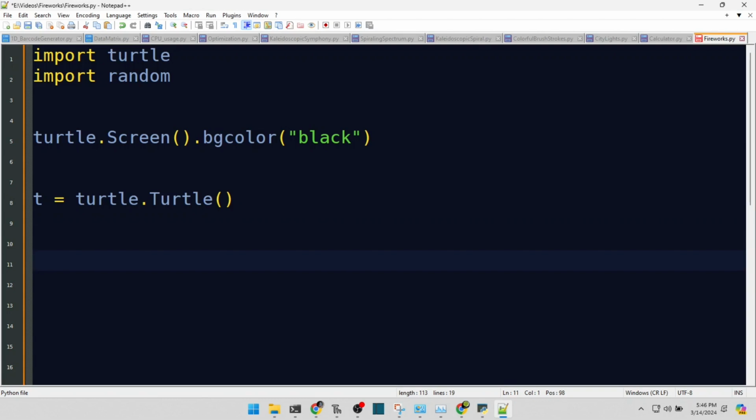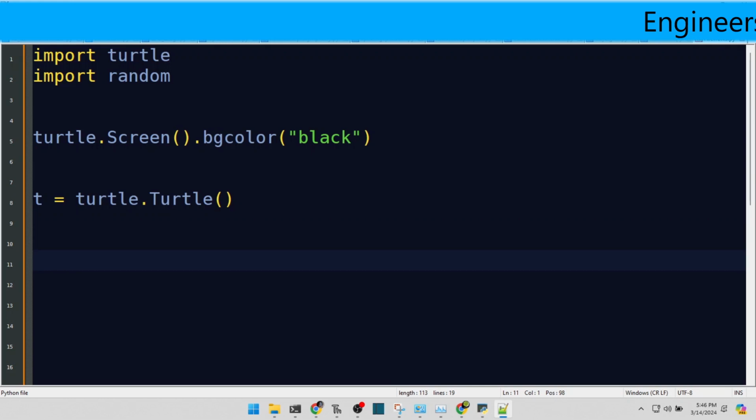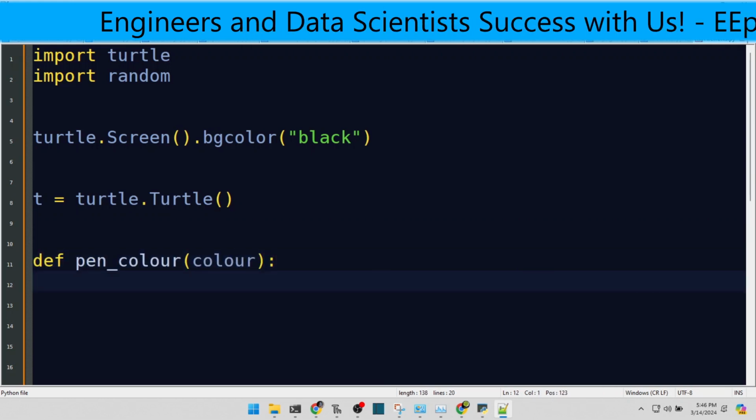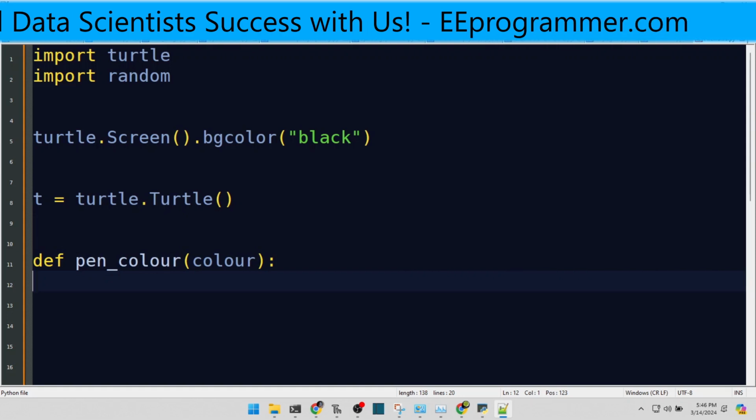A function to change the pen color, adding flavor to our display. With this magical spell, our turtle changes its pen, ready to cast streaks of color across the sky.